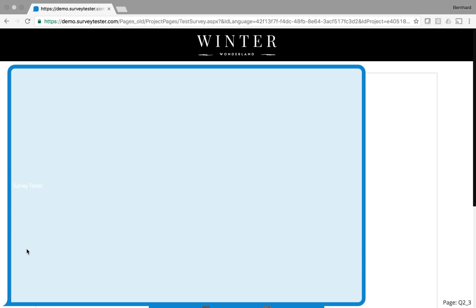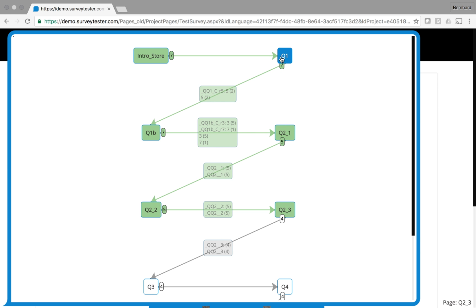And the reason why that works is because the system knows I'm here, and it knows people that also have been here in the test run and that went to Q2_3. If it wouldn't know this information about what are the needed answers, then this would not be possible.